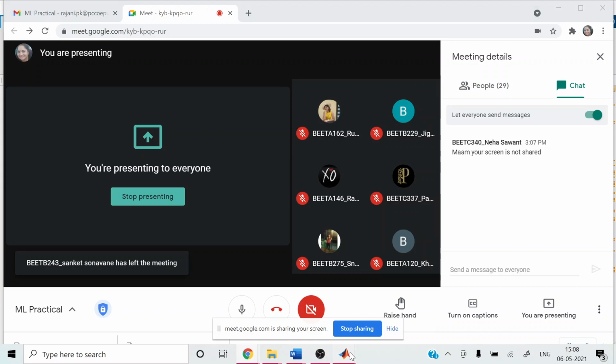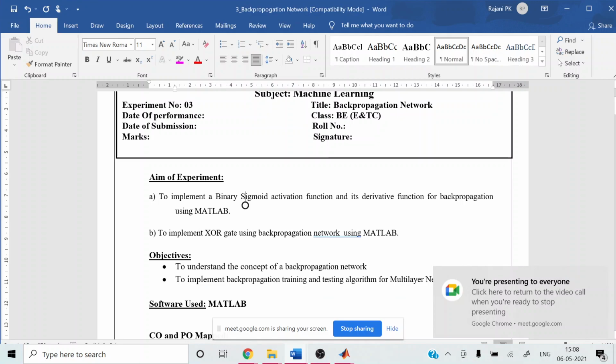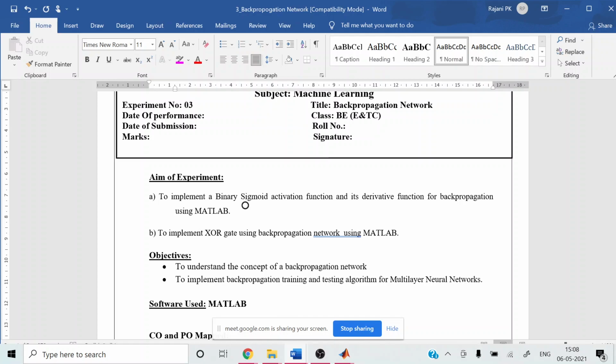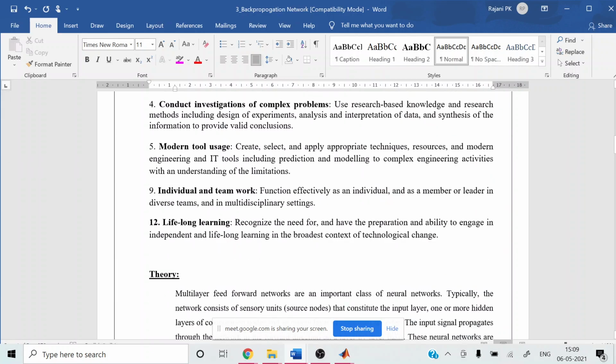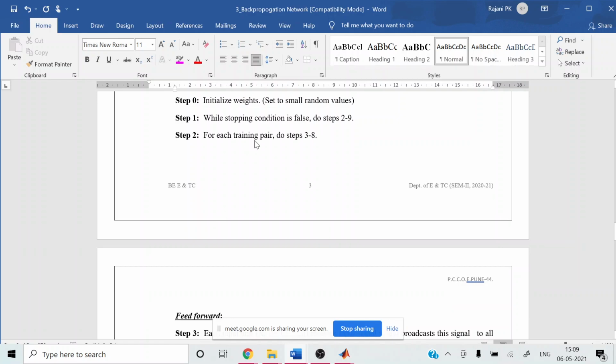So I'll repeat it. First, in your write-up also it is mentioned, you have to implement binary sigmoidal and its derivative function for backpropagation. Then you have to implement the exclusive OR algorithm. What exclusive OR is, you know. We will implement a two-input exclusive OR gate with the help of a backpropagation network. You can go through the theory and details, since we have been doing the same thing from the morning, so I'm not explaining that again. There are basically 3 steps you have to follow.